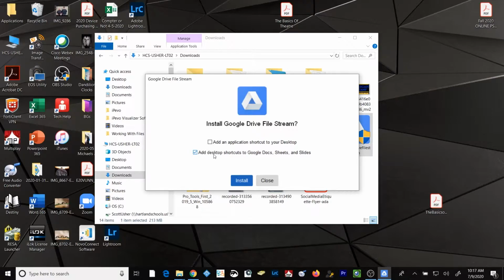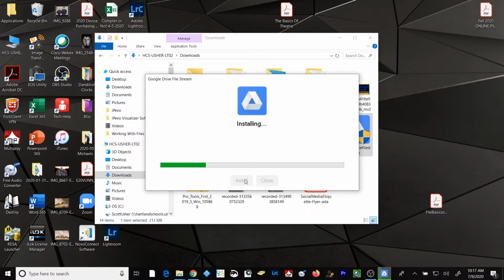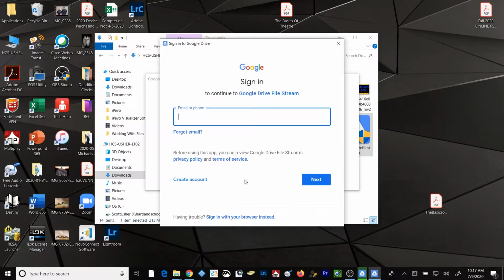I prefer not to have desktop shortcuts to Google Docs, Sheets, and Slides, but that's just a personal preference, and I also don't add the application shortcut to my desktop. But again, that's personal preference. You're welcome to do so if that's what you'd like. Once Google Drive File Stream has installed to your computer, you'll be prompted with a sign-in window.